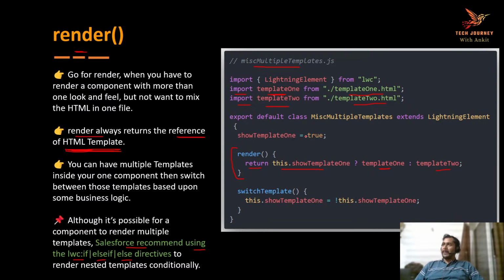So initially, when my component is loading, the value is true. So which HTML will render? Template1. Right? Let's say I have a button to switch the template. Then I switch the template and render template2. But again, I am repeating: before you use the render method, always evaluate whether you can achieve this requirement with the help of these directives, because the render method comes with a performance hit.